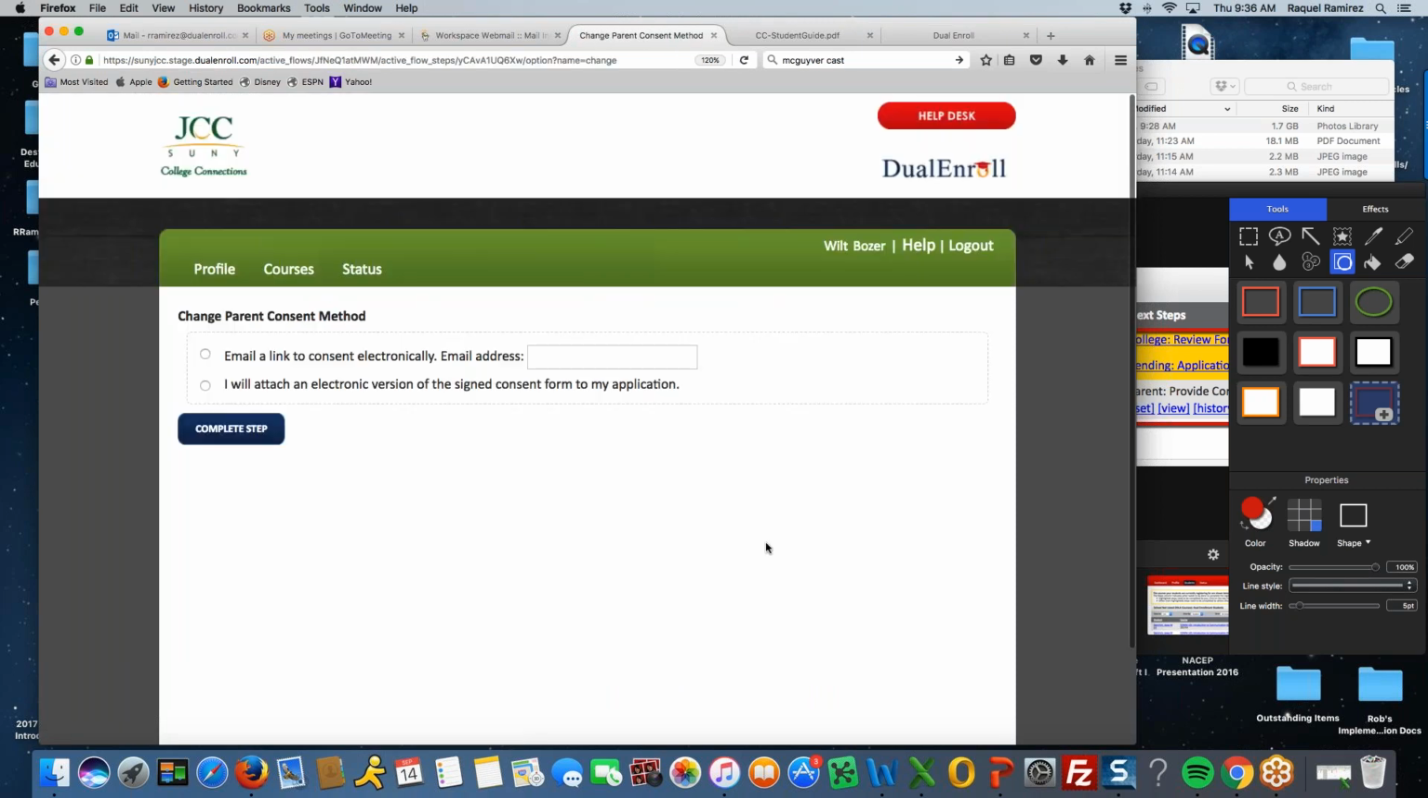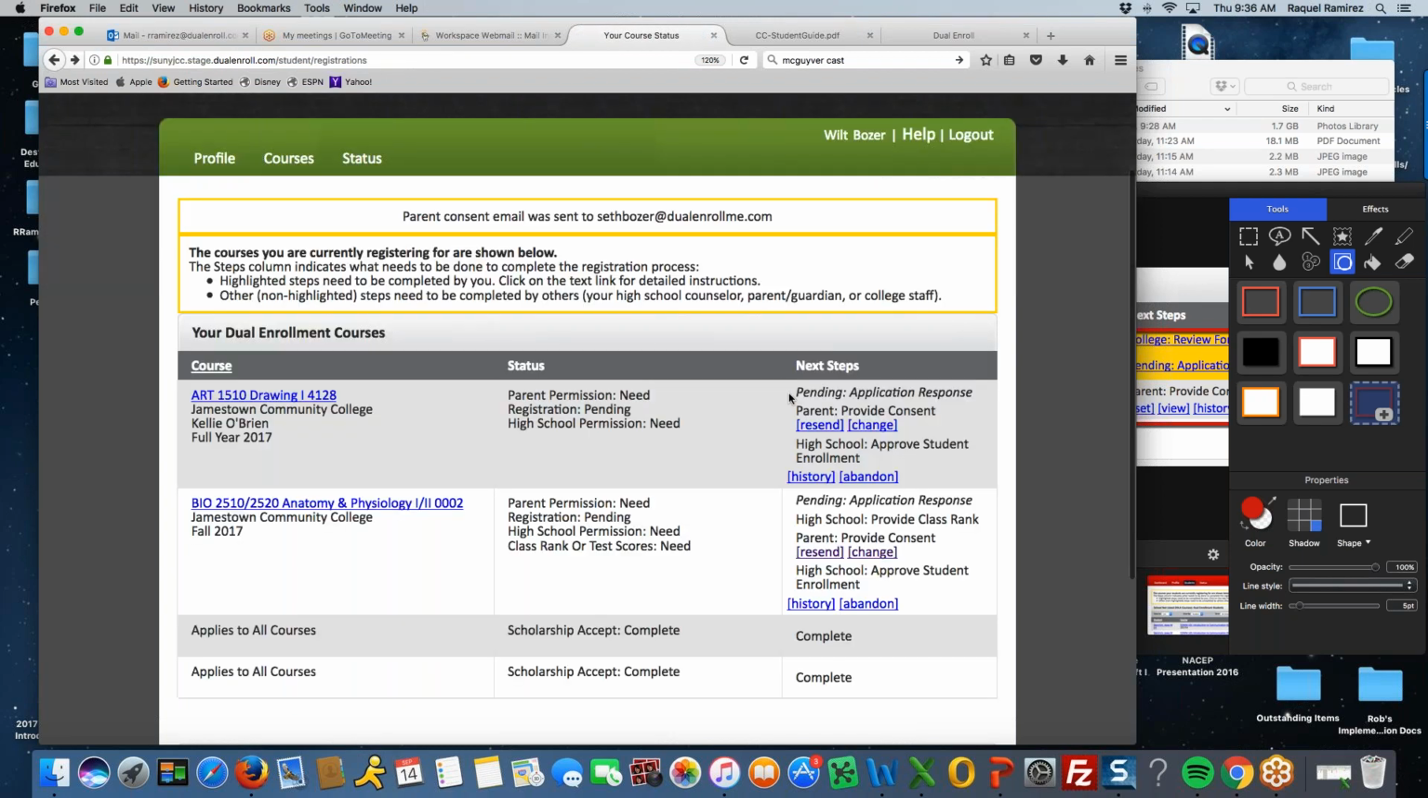right here. So if the student clicks on change, they can either type in a brand new email address so they can correct it if it was typed incorrectly. They could give us their mom's email address if they gave us their dad's, or they can just change their mind entirely and say, you know what, email's not working. I want to do the whole scan a hard copy, like give me a hard copy and I'll scan it or attach it electronically. So the student does have the ability to do that.